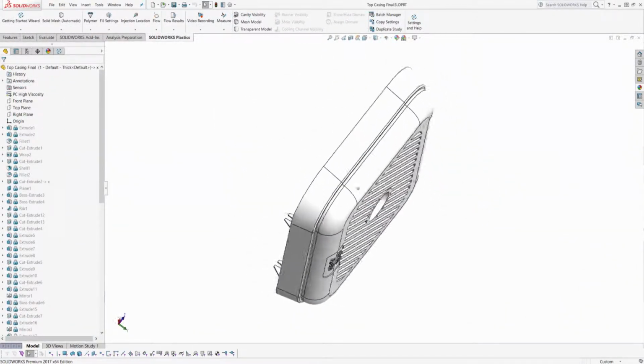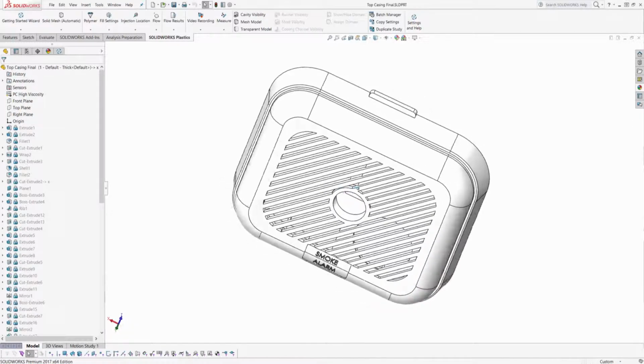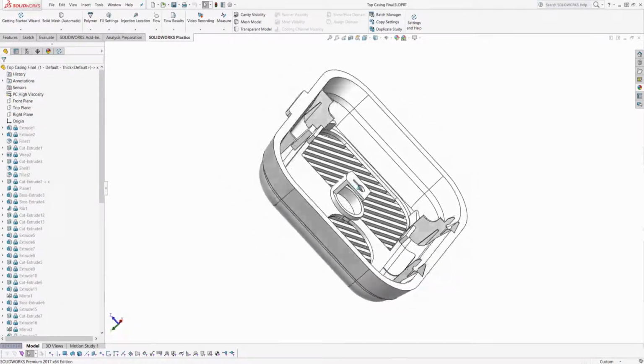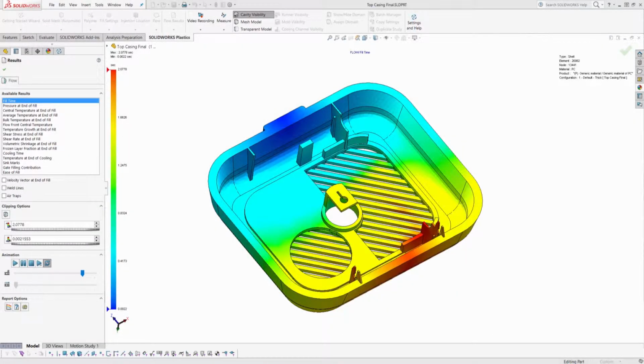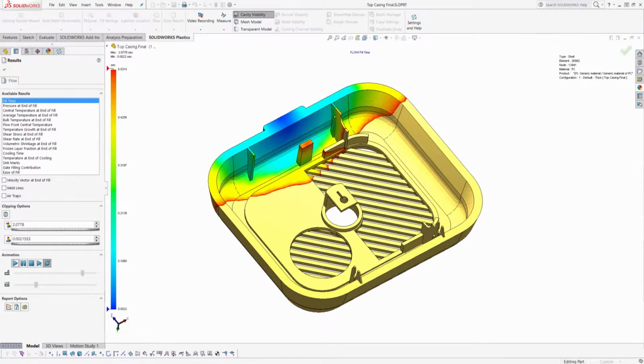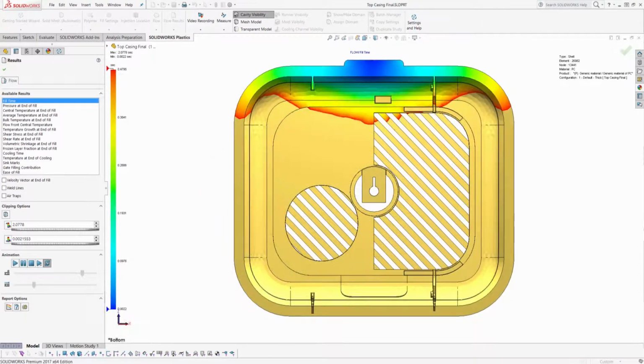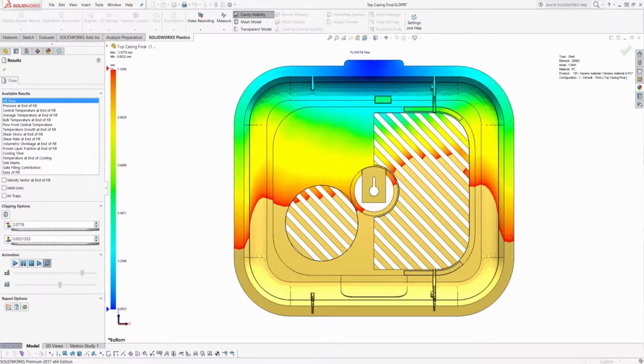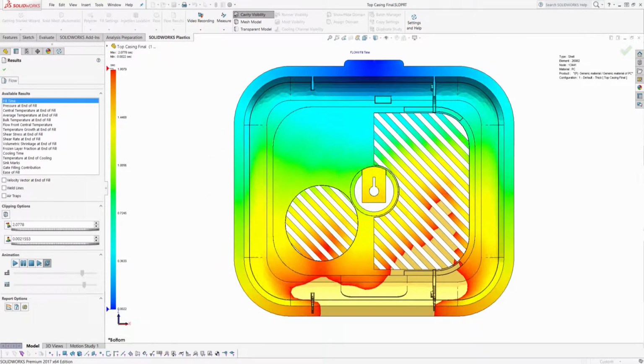Using SOLIDWORKS Plastics, we can now be more confident in our design as we are able to calculate and accurately solve an injection molding simulation to see exactly how the plastic part will take shape and identify any flaws in our designs. As we take a closer look here, we can quickly identify a race tracking issue.